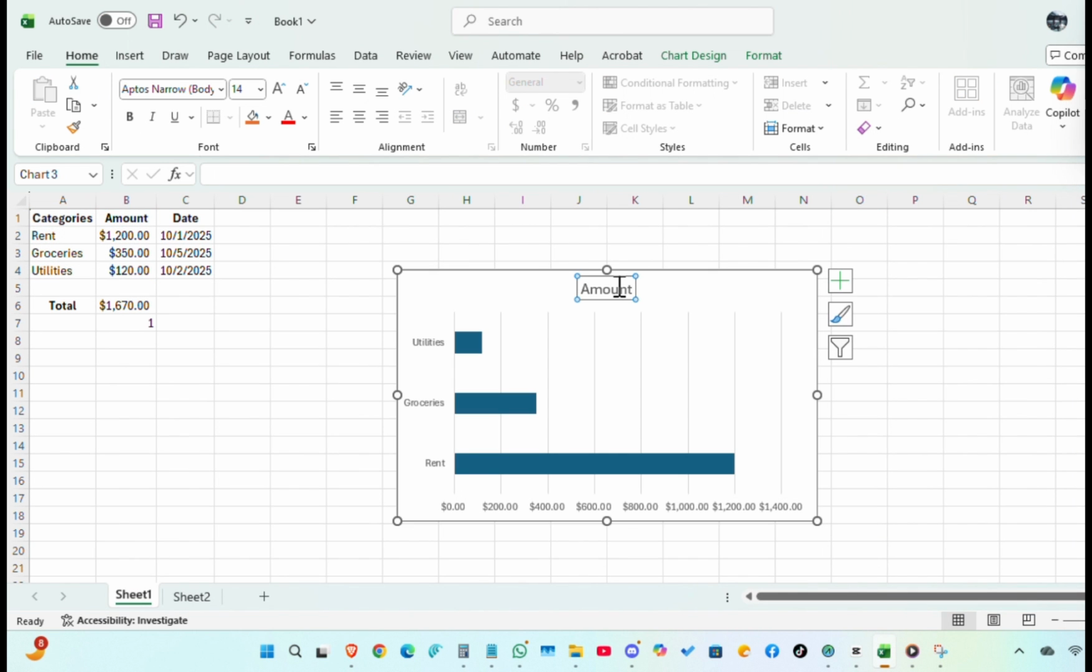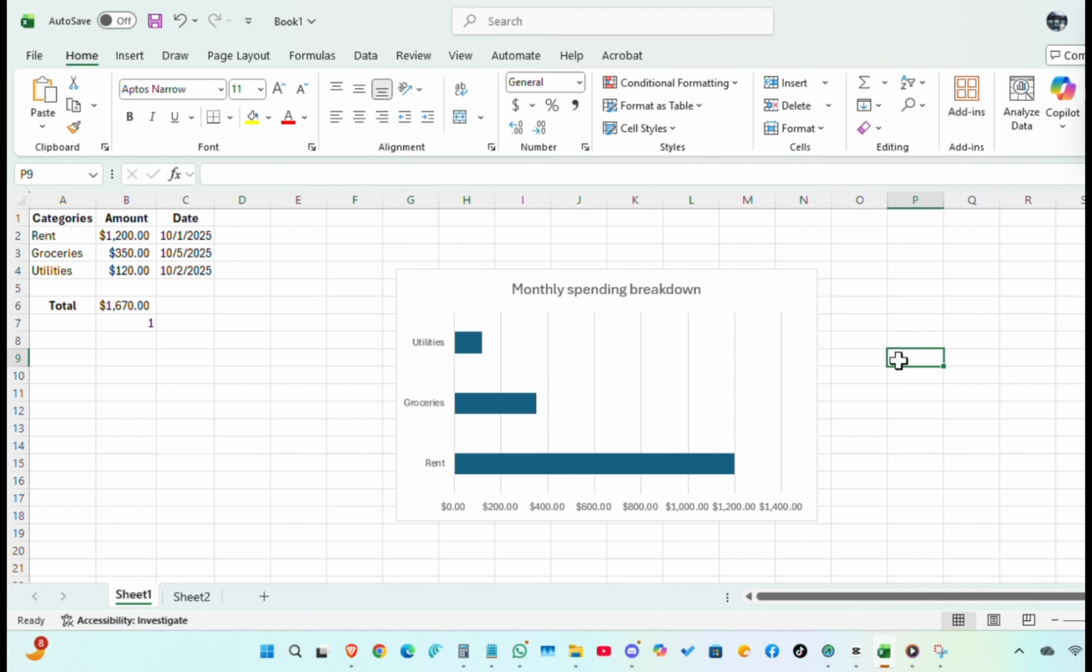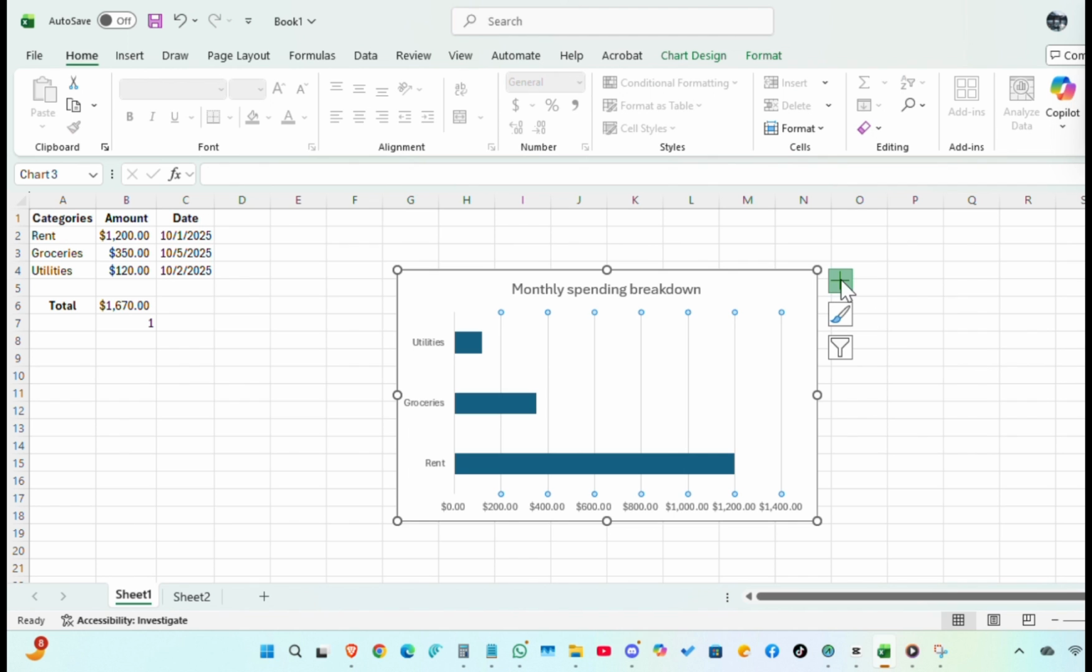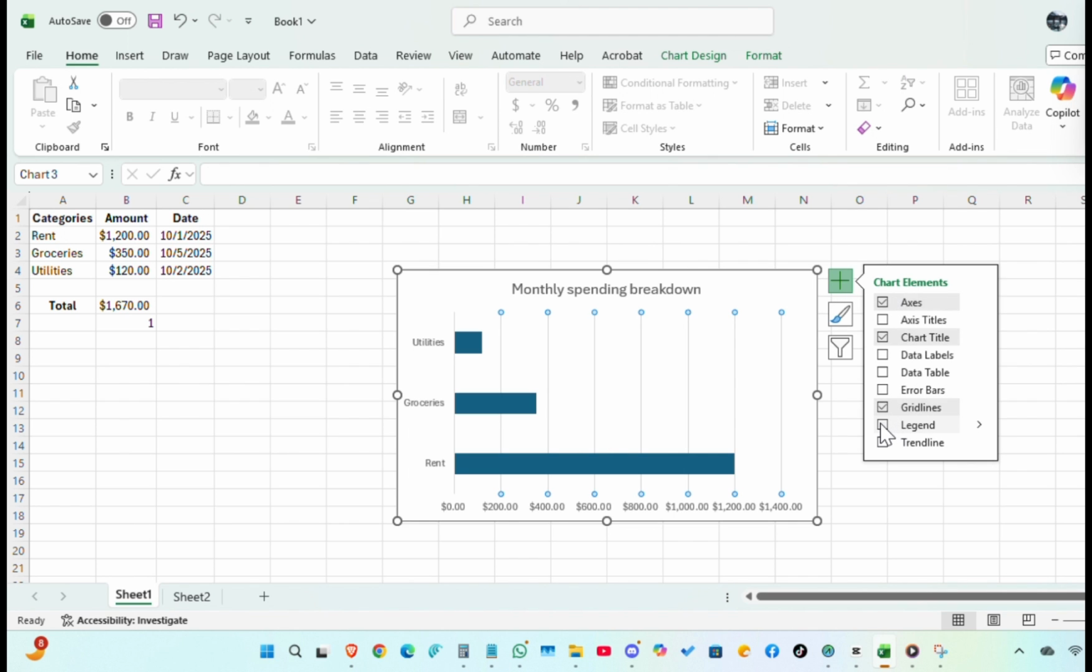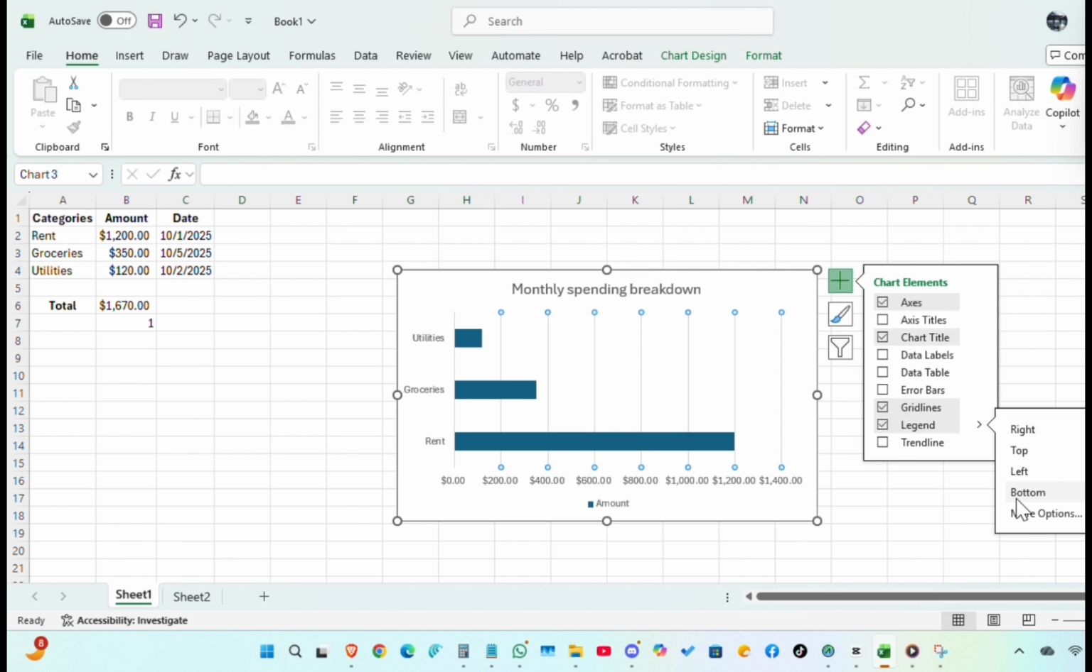Here's how to make your charts presentation worthy. Click the chart title and rename it Monthly Spending Breakdown. Click the legend and move it to the bottom. Small details equals huge professionalism. Now you have graphs that actually look like a business financial dashboard.